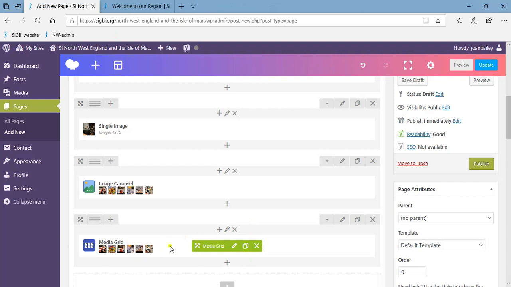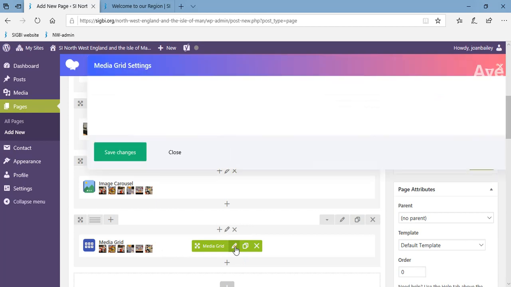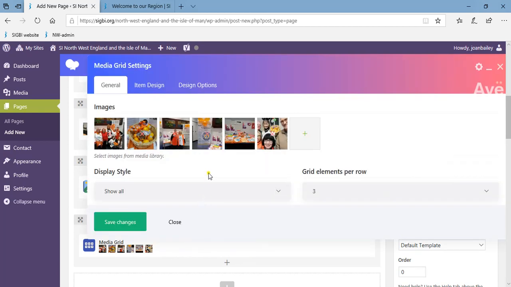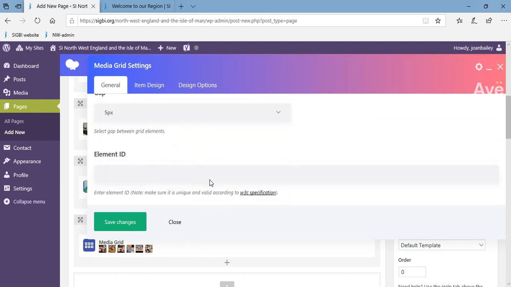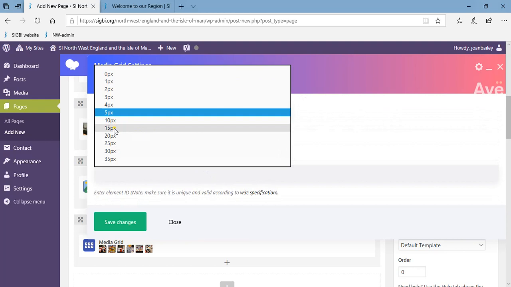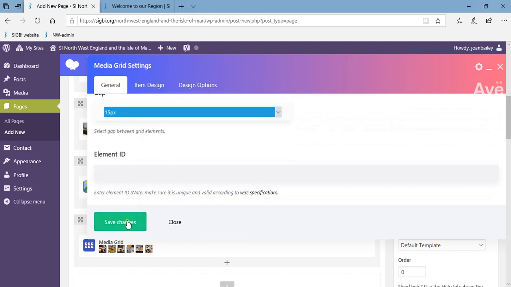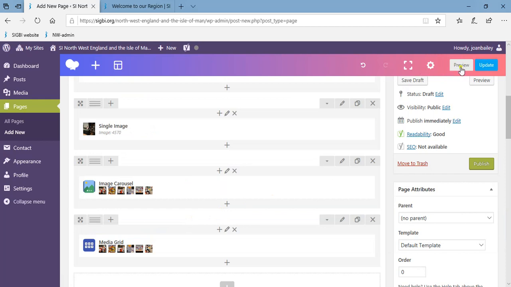If you want to change the settings at all, just hover over the thing you want to change and then click on the pencil button for that one. So the one change I might want to make is to make them more than 5 pixels apart. So let's make them 15 just to see the difference. Click on Save Changes, click on Preview.